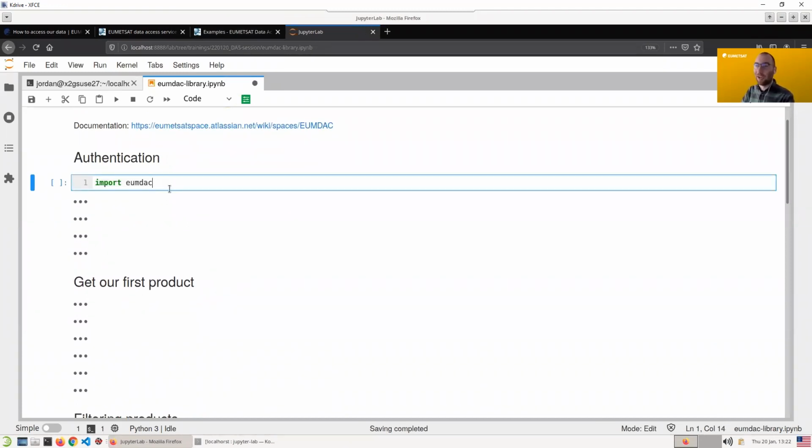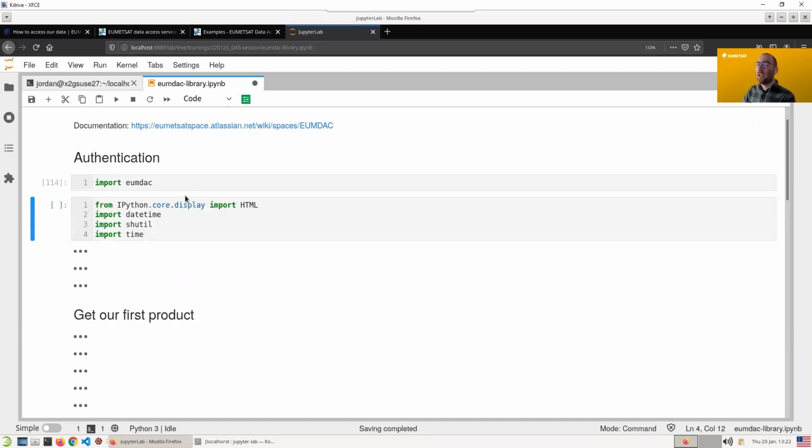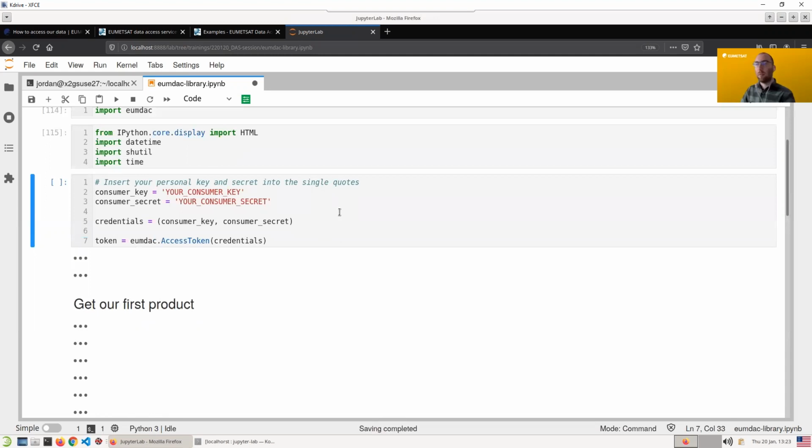First of all, of course, we have to import the package we installed before, like I said, through pip, through the source or conda. Then we don't need them. They are not necessary to use EUMDAC, but I use some packages in this example, so we have to import them too.